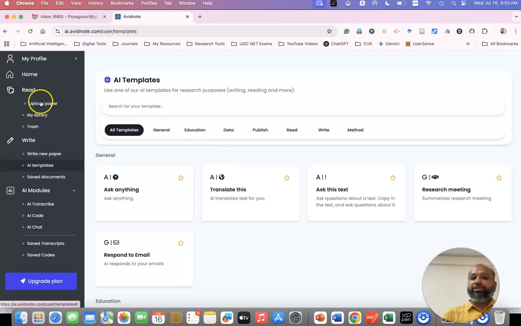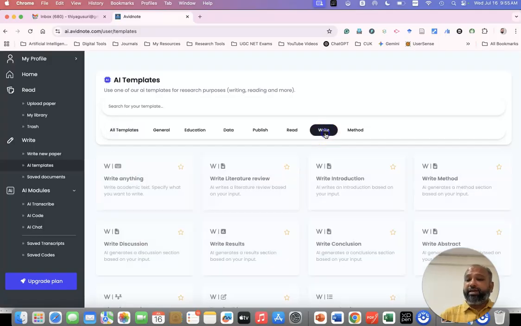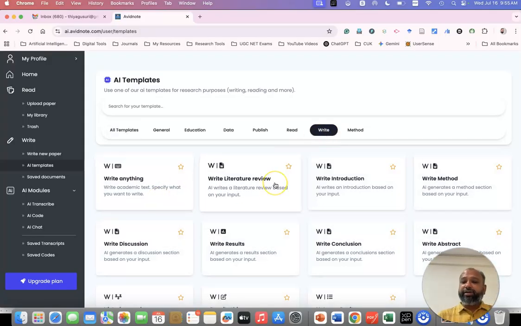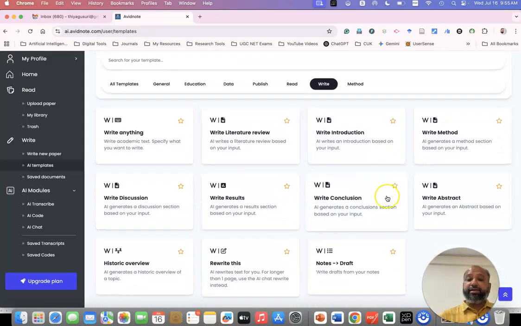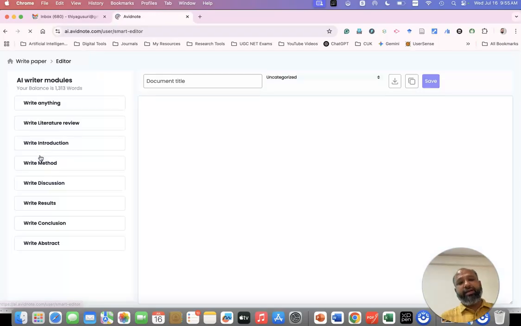Now this is an upload option. Suppose you upload a paper and you want to ask further questions, you can go with this. These are the writing options: literature review, writing introduction, writing method, writing abstract, writing conclusions, writing discussions, even rewriting. All the features are freely available.